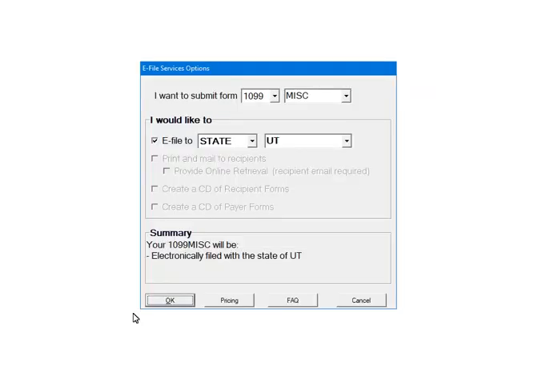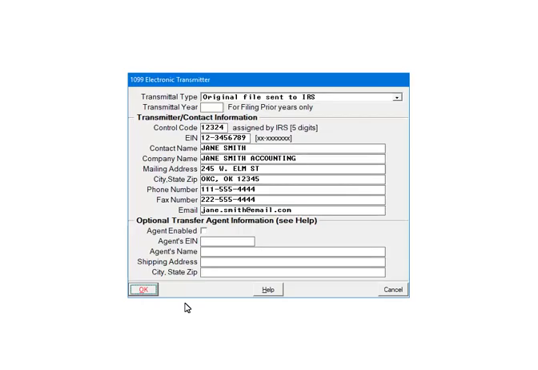You can only file the 1099 miscellaneous form. Select 1099 as a form. Then select miscellaneous as the form type. Next, select the services for this batch. Select e-file to state, and then Utah. Click OK. This is the transmitter screen.